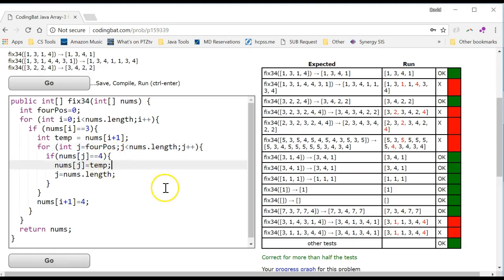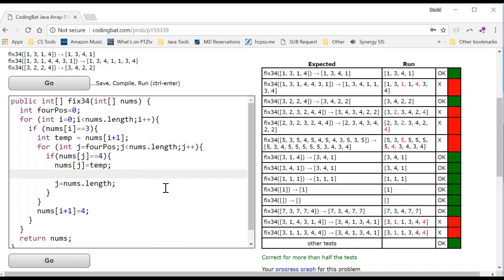Okay, so now I'm going to do this, look through there, and the other thing I need to add here is a way to update that fourPos now that I've found a 4. So fourPos equals j plus 1, so that the next time I look for a 4, it'll be at the next spot afterwards. I run it now, I'm all good.